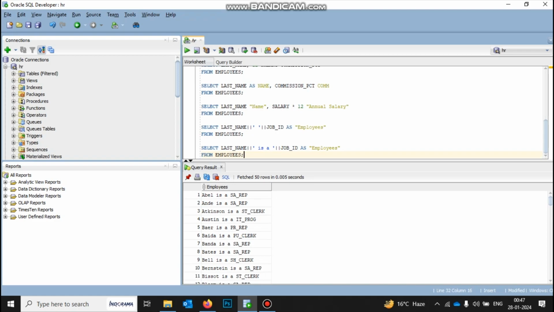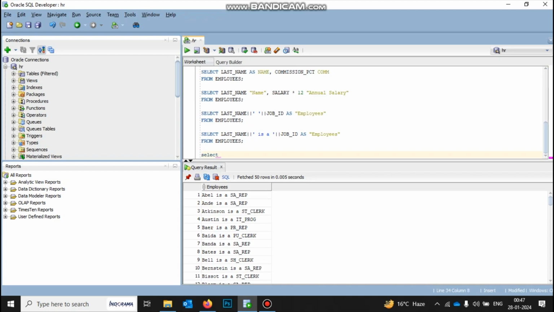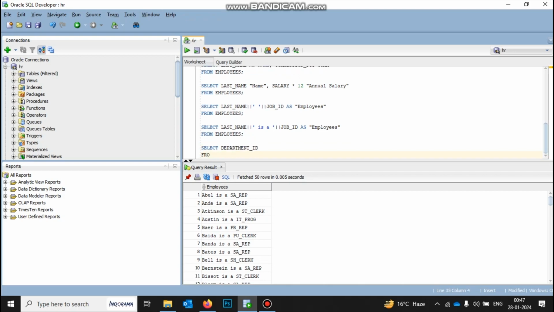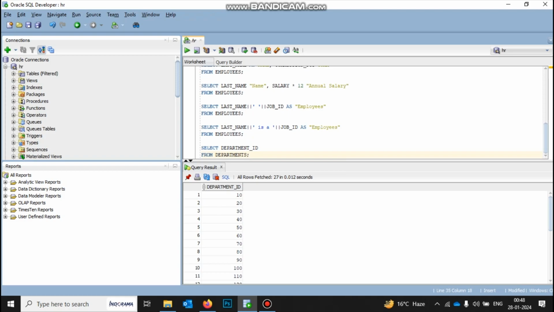Okay, now let us eliminate the duplicate rows. First of all I'll show you the department ID. Sorry, I have to write it in capital. Department ID column from the departments table. So notice that here there may be duplicate records. Here see 10, 20, 30, 40, and oh sorry, not the departments table, from the employees table.